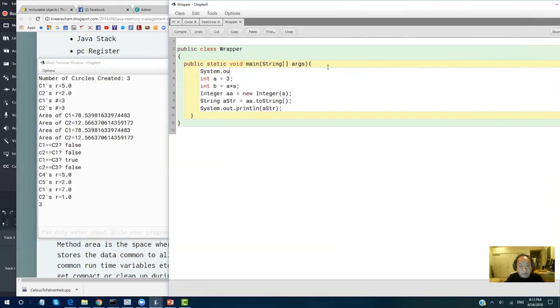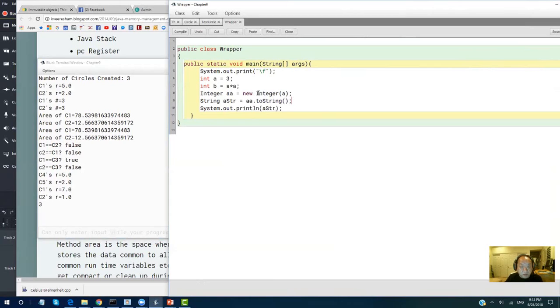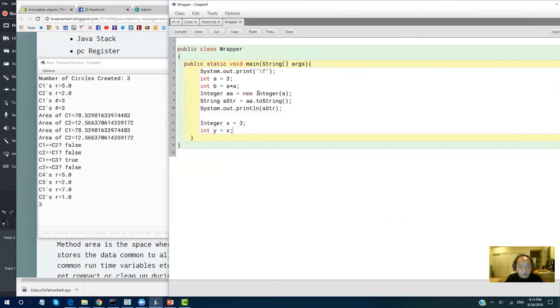But if every time I need to do this wrapping, unwrapping, it's actually very time consuming. The good news is Java provides you the auto wrapping and auto unwrapping mechanism. So actually I can do this. I can do Integer x equals 3. That's fine. I can do Integer y equals x. That's also fine.